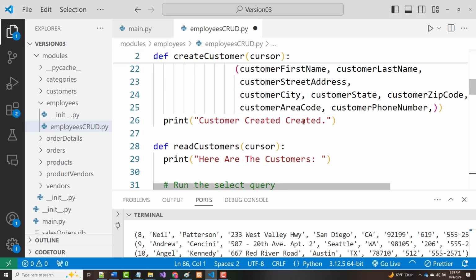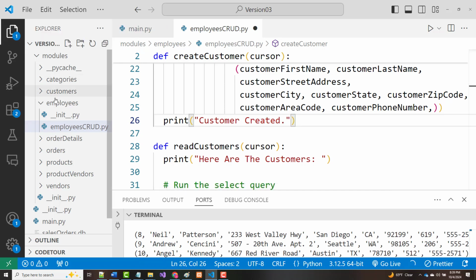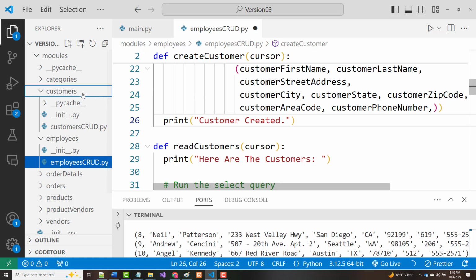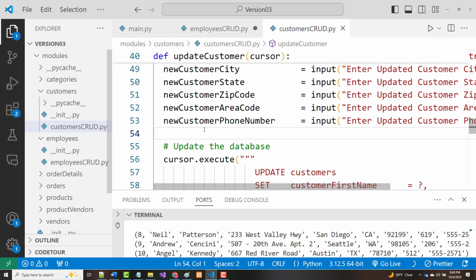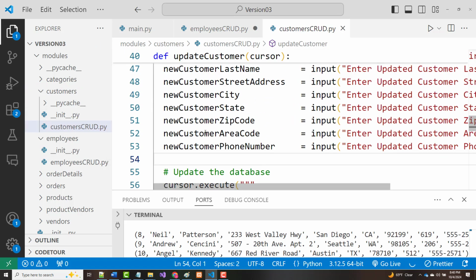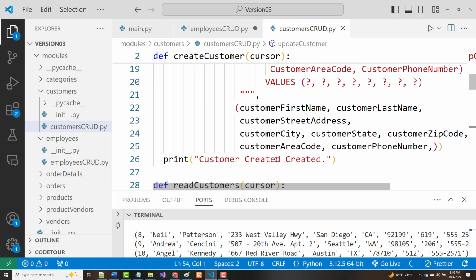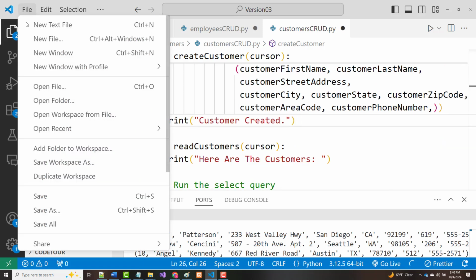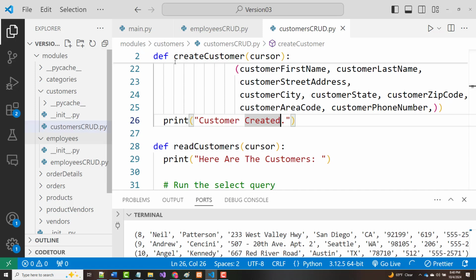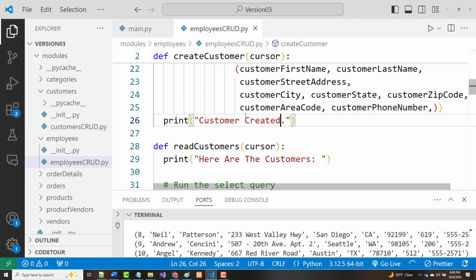I did put created in there twice. Let me get rid of that. Let me get rid of it also in the customers. Okay. There we go. Do a file, save all, close the customers. Now hopefully this will be an unbelievably quick fix.